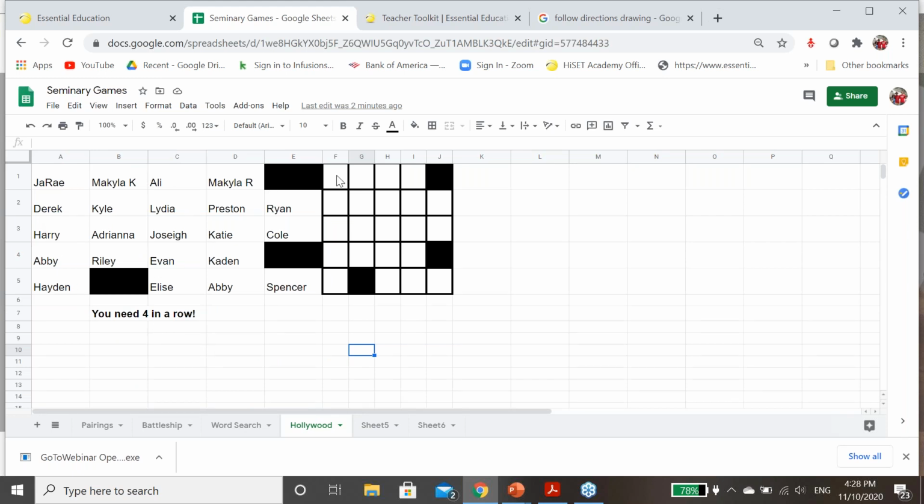I assign each student to a square. So when I call on them, if Lydia gives me a correct answer, then I put an O in the box, and she gets to choose the next person to give an answer at that point. So let's say Lydia chooses Josie and Josie gets it wrong. I put an X in that box, and they've got to get 4 O's in a row. And so now Josie gets to choose.